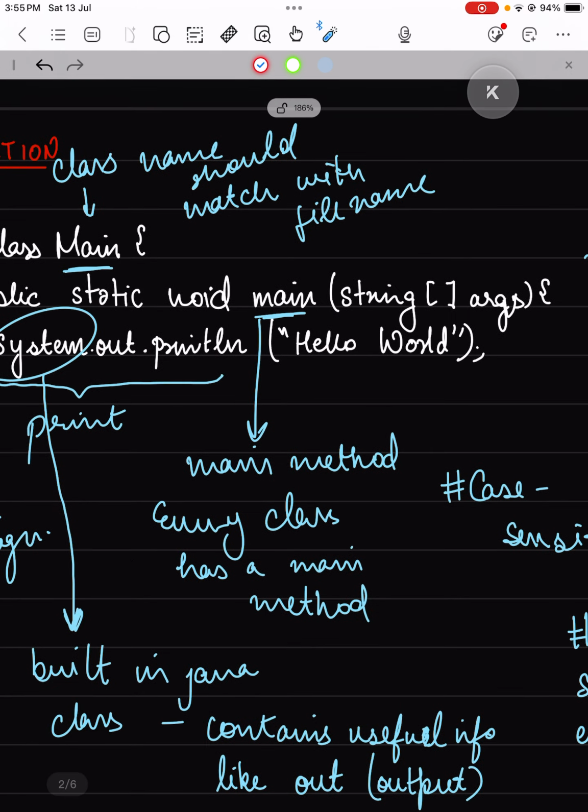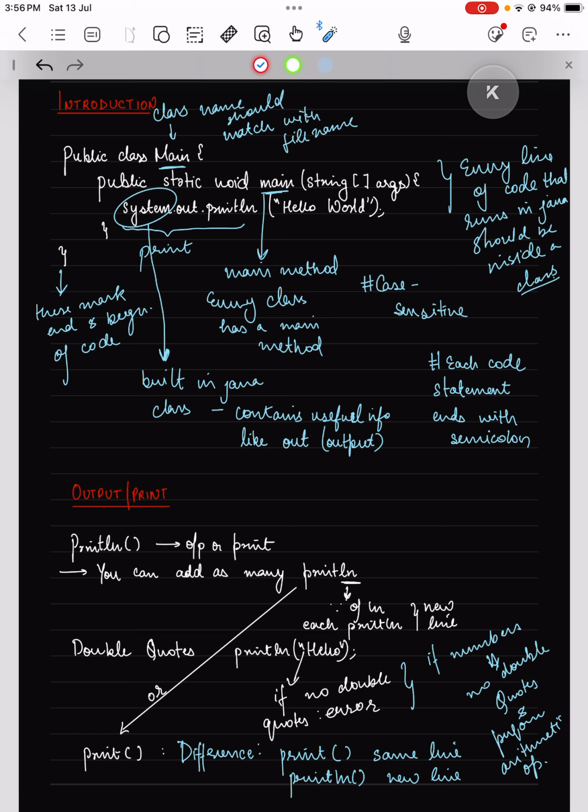Now in Java, if you have done any other programming language before, there's a particular way to print it. For example, in Python, you just write print, parenthesis, double quotes and hello world. But in Java, the main line for output is this: system.out.println and then hello world.